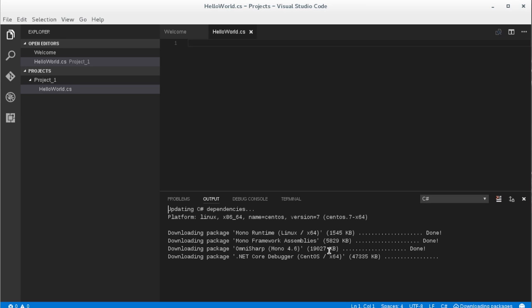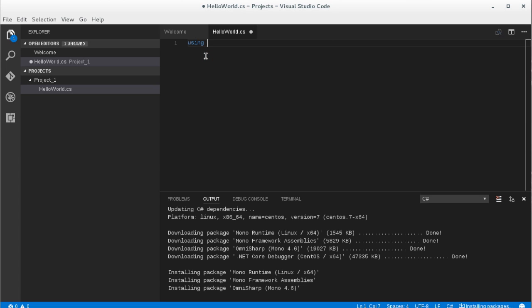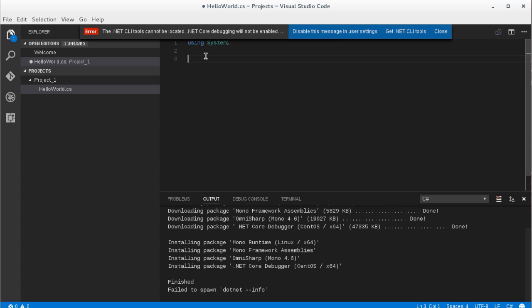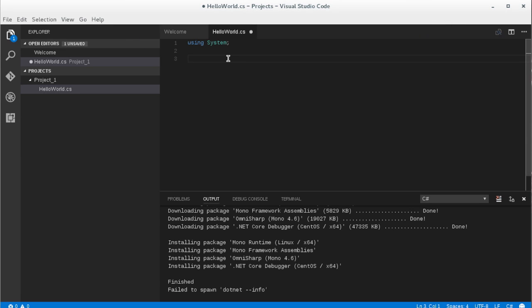Oh, I guess if I started typing, I might be able to type something. We'll see what happens if I start typing. It shows line 1 up here, so I'm going to say using System. That's generally the first thing you want to put in any C# file, right? Well, let's see. The .NET CLI tools cannot be located. .NET Core debugging will not be enabled. Okay, well, we'll talk about that later. Maybe we have to go find it in an extension. Okay. So, using System.